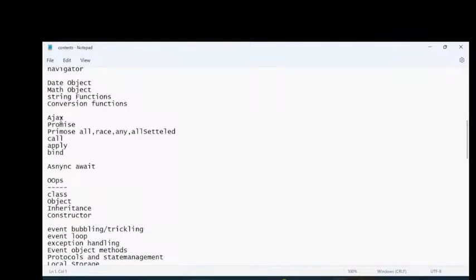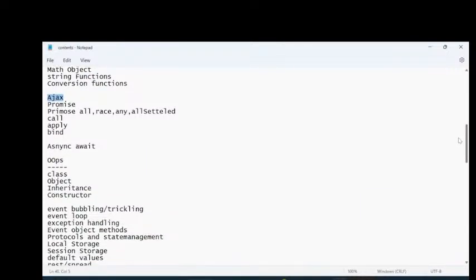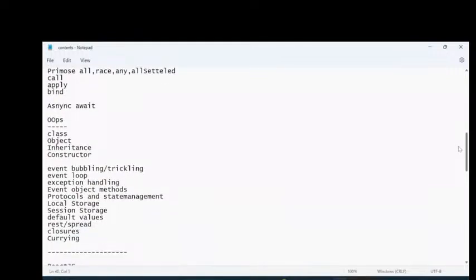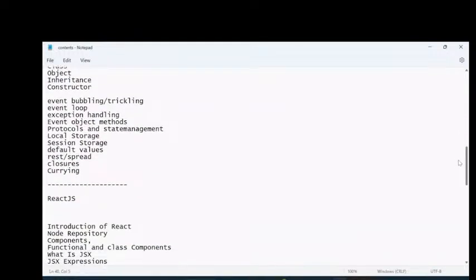functions. Here it is already mentioned, if you observe, Ajax and promise, what are promise related functions, call, apply, bind, async await, asynchronous programming, object oriented programming, event bubbling, capturing, event loop, exception handling, event object, protocols, state management, cookies, sessions, local storage, session storage, like that. All these are the JavaScript concepts initially which we are discussing.